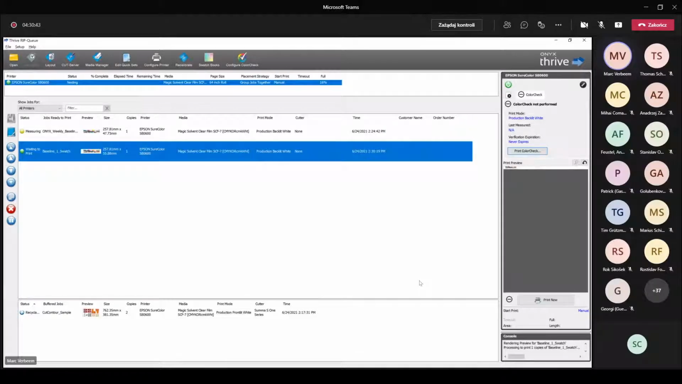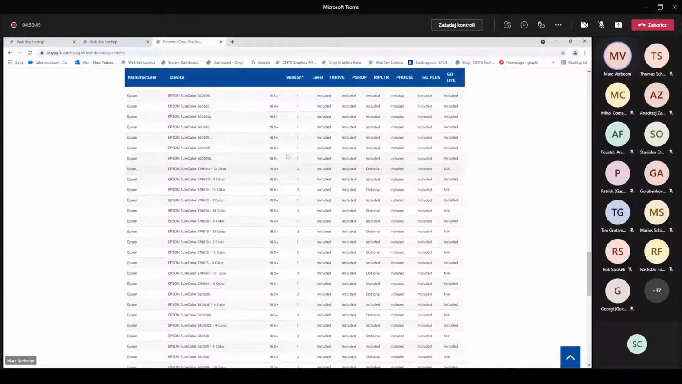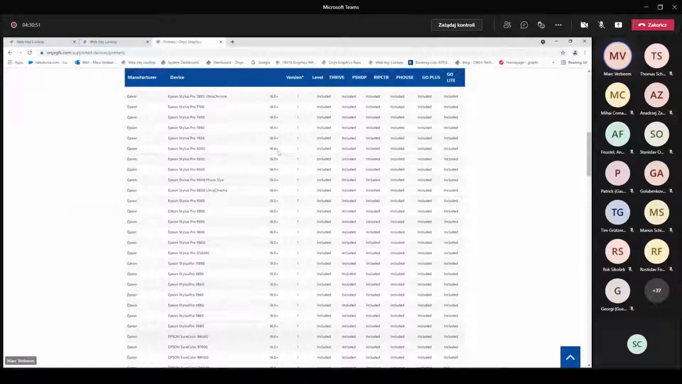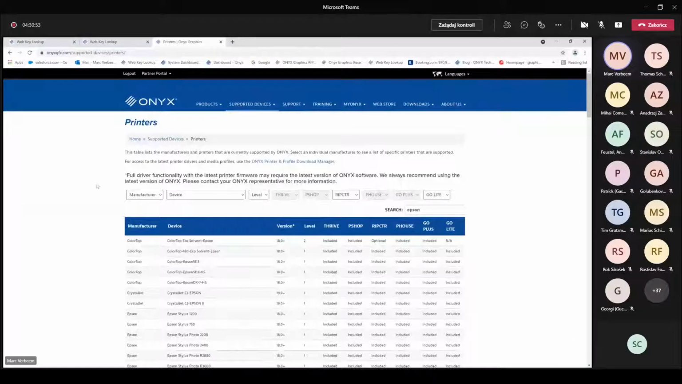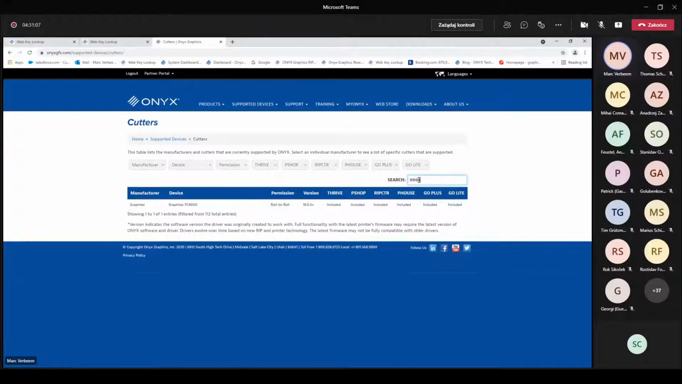Resources, what I mentioned before, is our website where you can find all that stuff, where you can find which printers are supported, which cutters are supported. You will also see here cutters, where you can see whether a cutter is already supported and in which version it is supported. I think we saw the 9000.